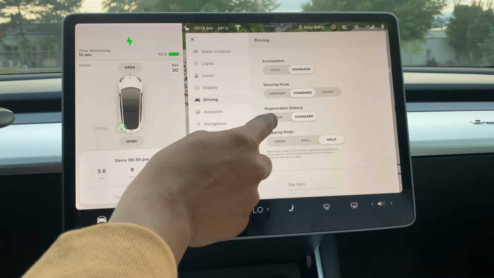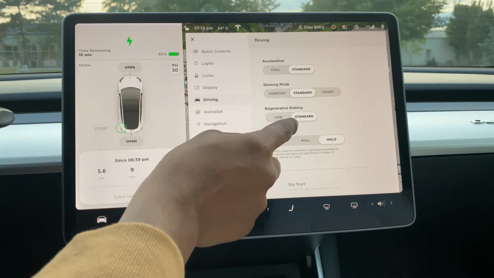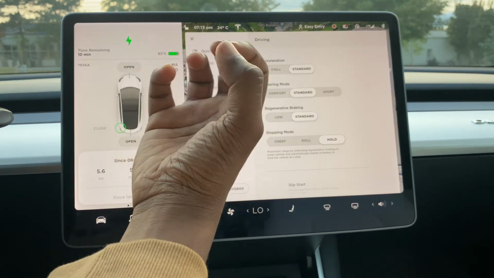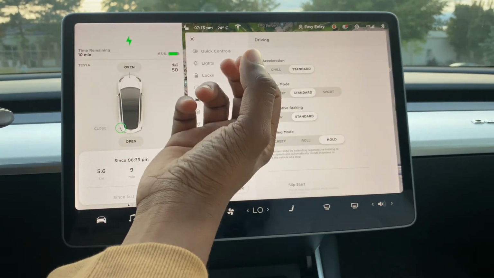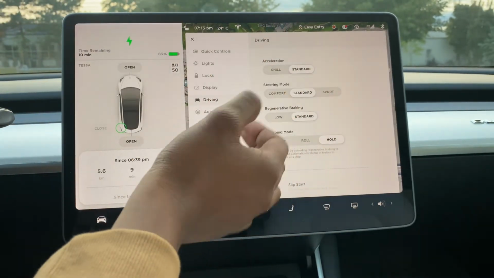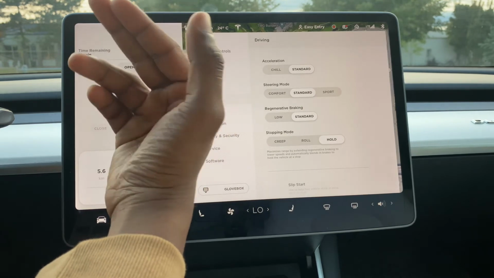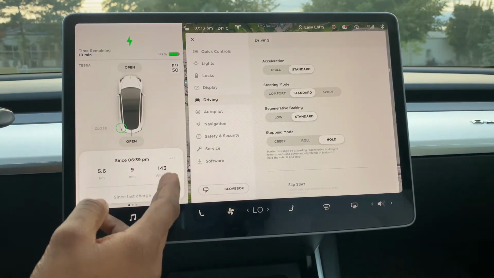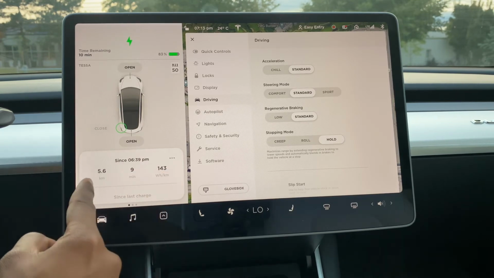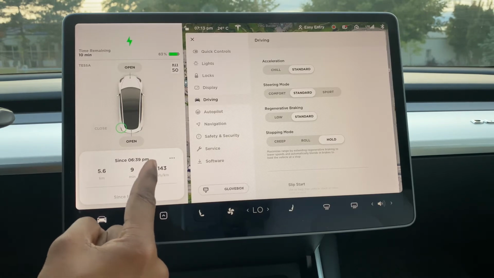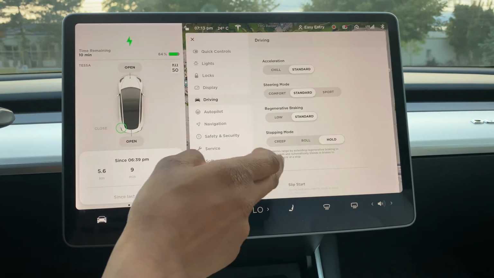And you have your low regenerative braking and standard. I would highly recommend you put it in standard, because that gives you the really strong regen braking. It's good for your brakes because it doesn't use the brakes, and it's good for the battery because it recharges the battery whenever you brake and whenever you lift up the accelerator pedal. And it gives you a really nice watt per kilometer. As you can see, I've traveled 5.6 kilometers, and it's saying that my watt per kilometer is under 150, which is really, really nice, more than 100%.